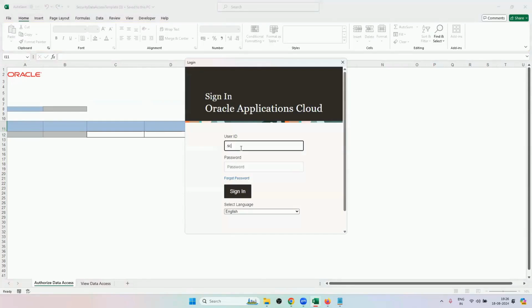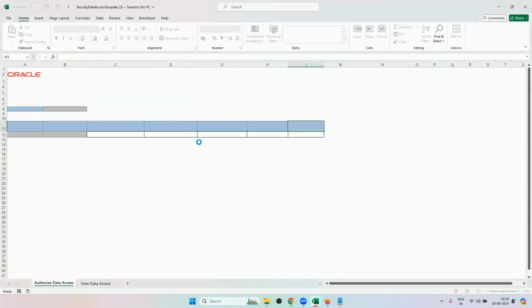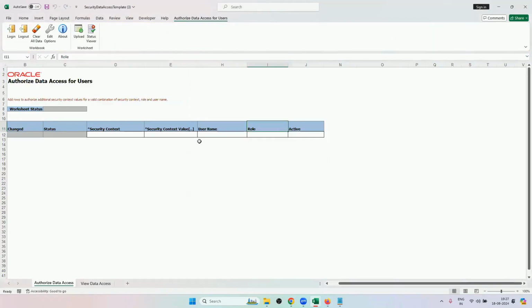Enter username and password. I will enter the username and password, and you will have to do the same, of the user who is implementing this. Wait for a minute. It is loading. Yeah, so one row has been generated, wherein you have drop downs for security context, business unit, inventory organization, security context value, username, role, and active, yes or no.